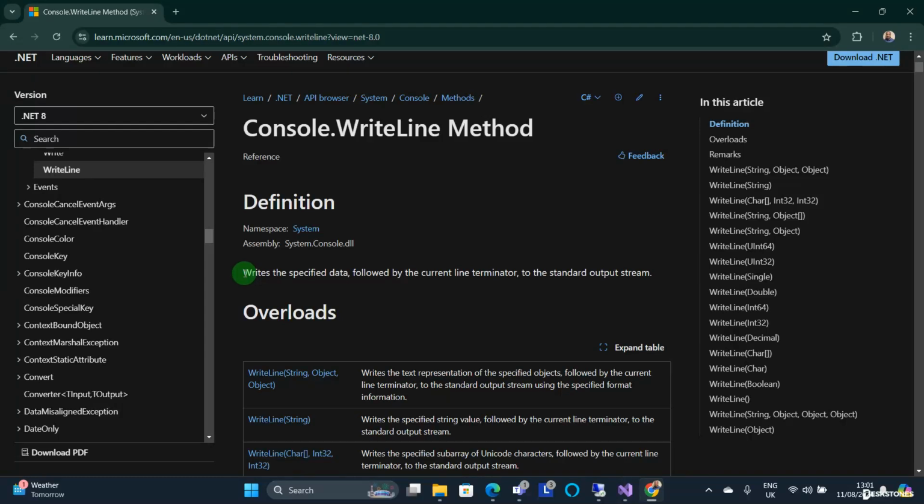And this is what the method does. It writes a specified data followed by a current line terminator to the standard output stream. What it's trying to say here is that it writes a specified data to our console, and that's what we want. So we want to use the console.writeLine method. But then the documentation tells us that the method lives inside of the namespace system. So we need to tell our code to look into the namespace system in order to bring the console.writeLine method.